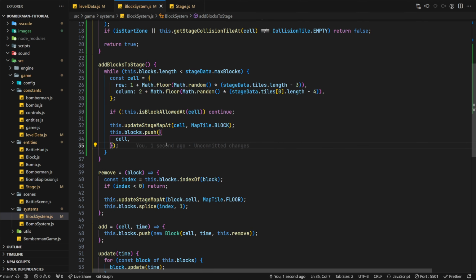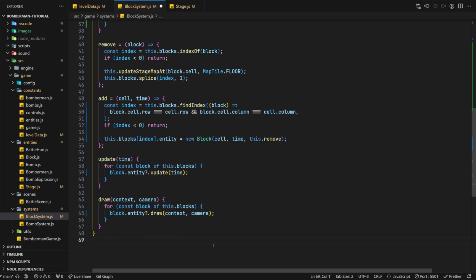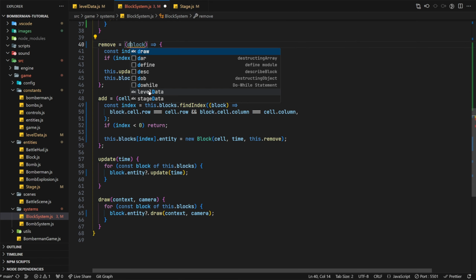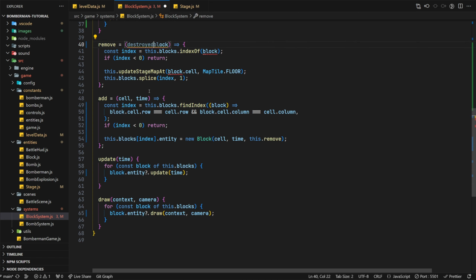For both the main update and draw functions, we'll add the entity property to the block's update and draw calls. Although, as this property might be undefined, we'll add an optional chaining operator after the entity's property, to ensure no error is thrown. Then finally, in the remove function, we'll first rename the block parameter to destroyedBlock to properly describe the value being passed in. We're unable to use the indexOf function here due to the changes we've made, although we can use the same index logic we added below to the add function. So let's copy this across in its place and correct the variable references.